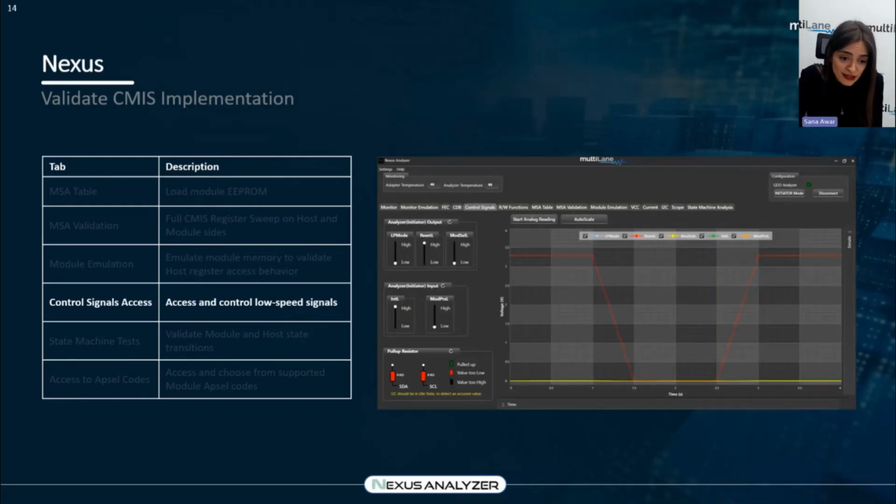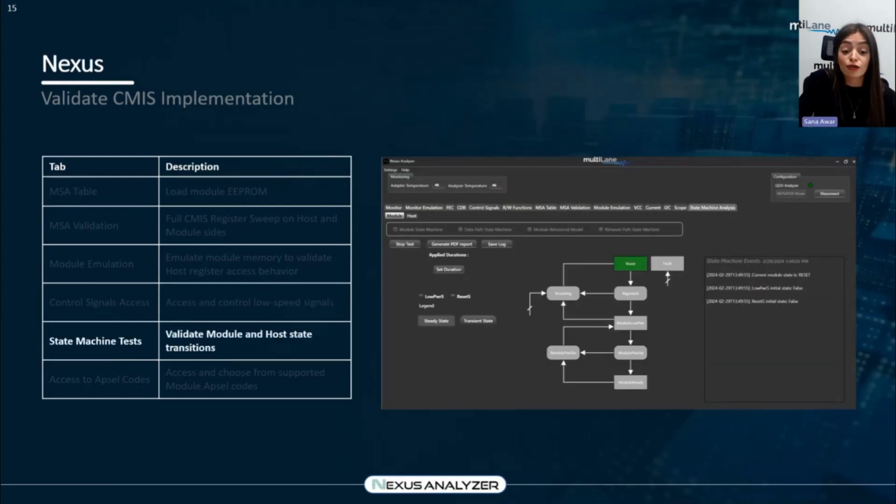And then we have control signals access. So this is a core feature of CMIS. We need to make sure that once the host sends a command about any control signal, the module is receiving that. And then we have state machine tests to validate that my module is going from low power to high power with no interruption. And if there is an interruption, why or when?